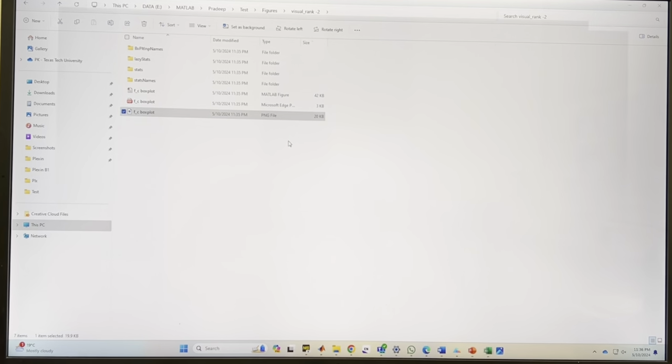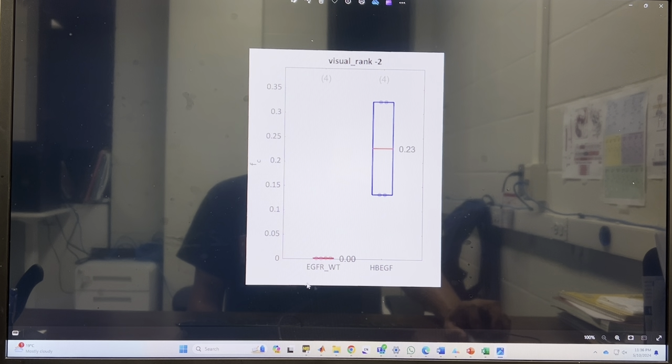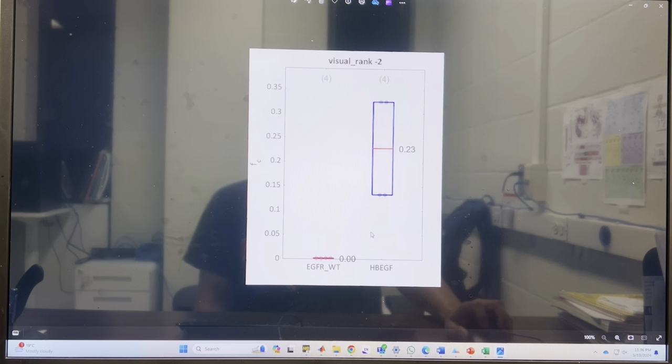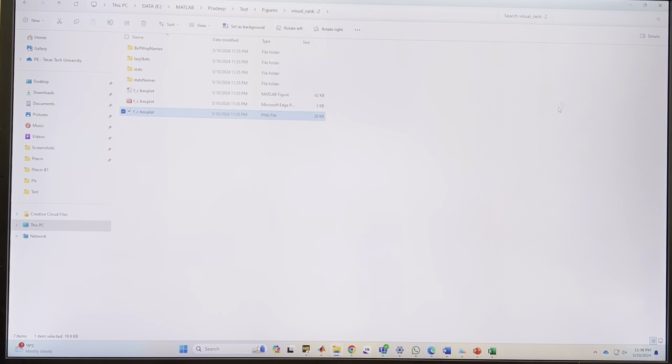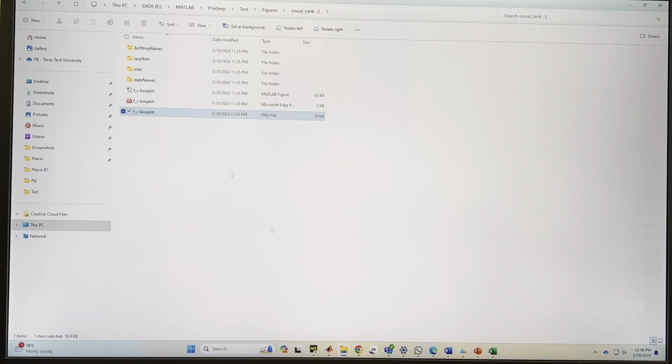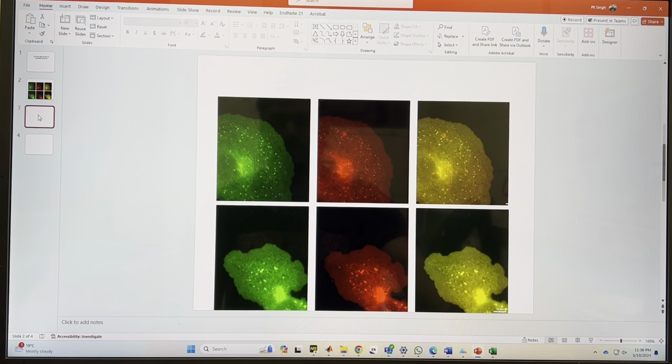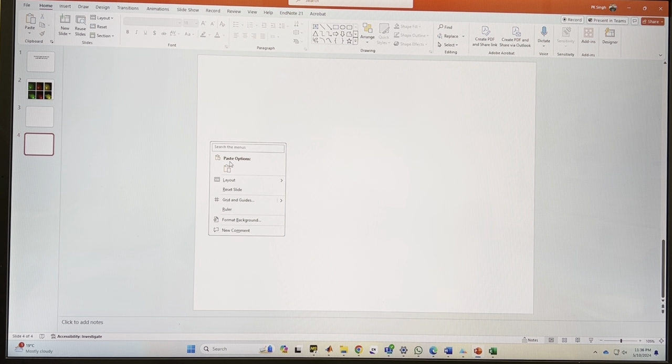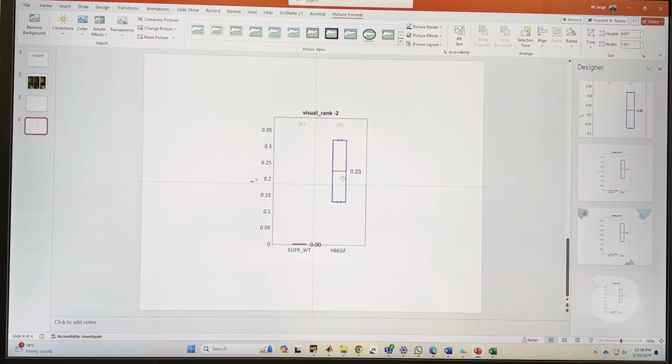So look at the FC value here. The FC value of EGFR is 0, which means it is a monomer, but the FC value after ligand activation is 0.23, which makes it kind of a trimer. We'll close this one. So I can take this figure, copy it, and then put it wherever you want, showing the FC value of your experiment.